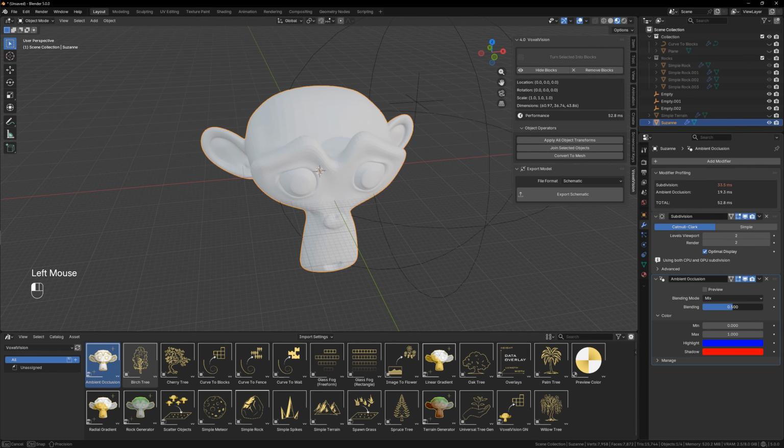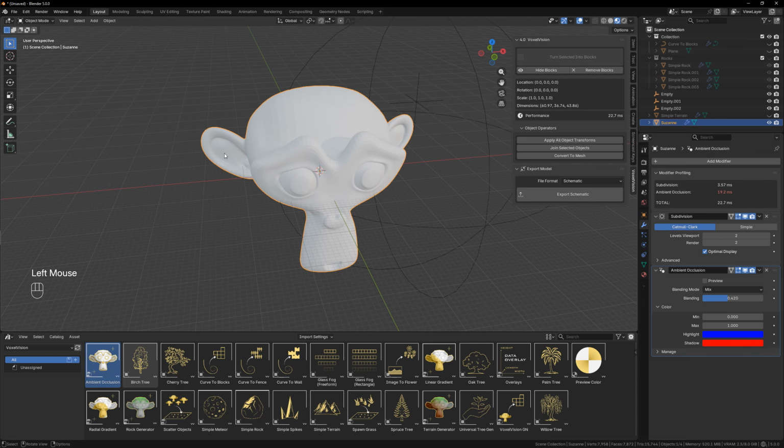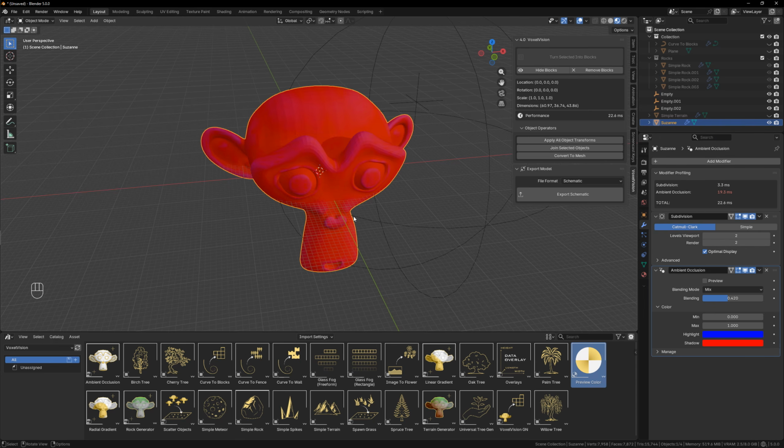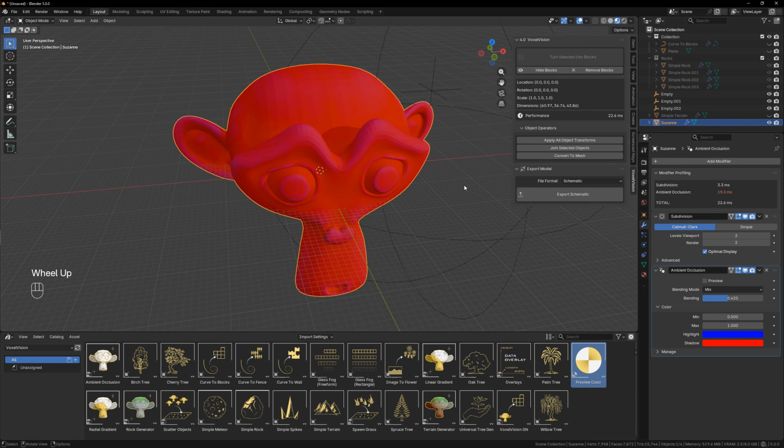So the ambient occlusion basically does nothing. Why is that? Because we cannot preview the color. To do that, you click on preview, but still nothing happens. Weird. You can actually drag and drop the preview color material onto it, and then you will see how it will look in preview and without preview.